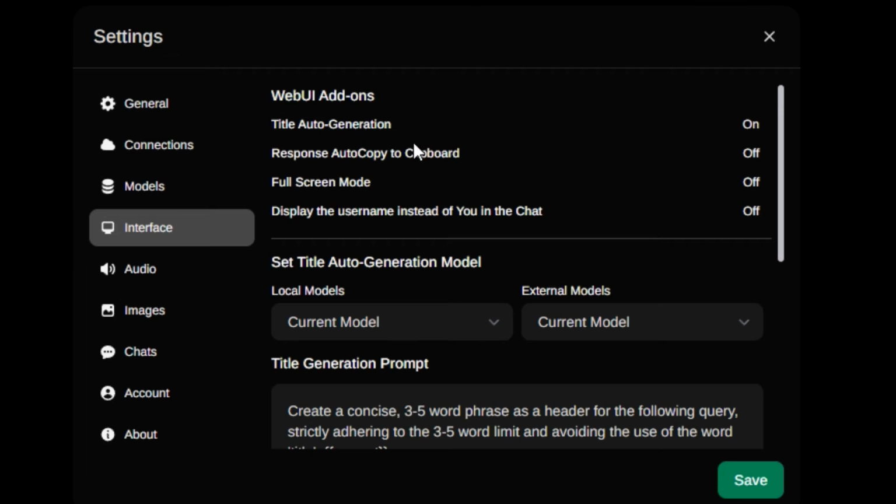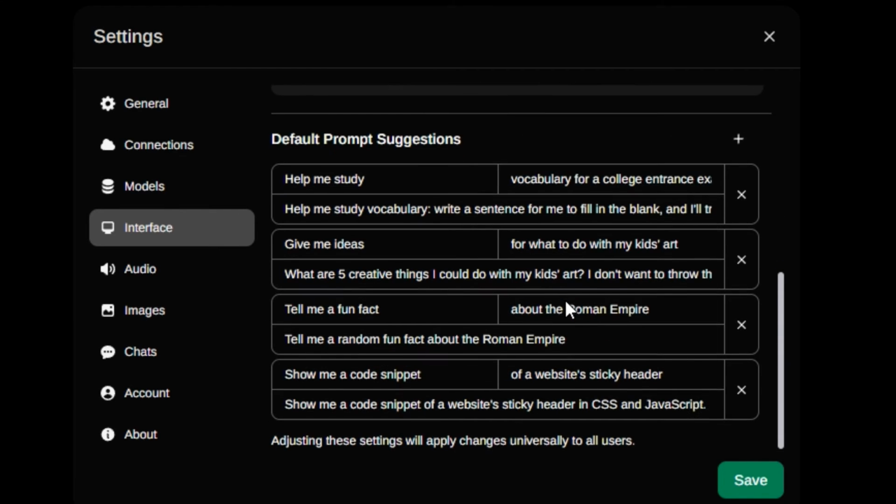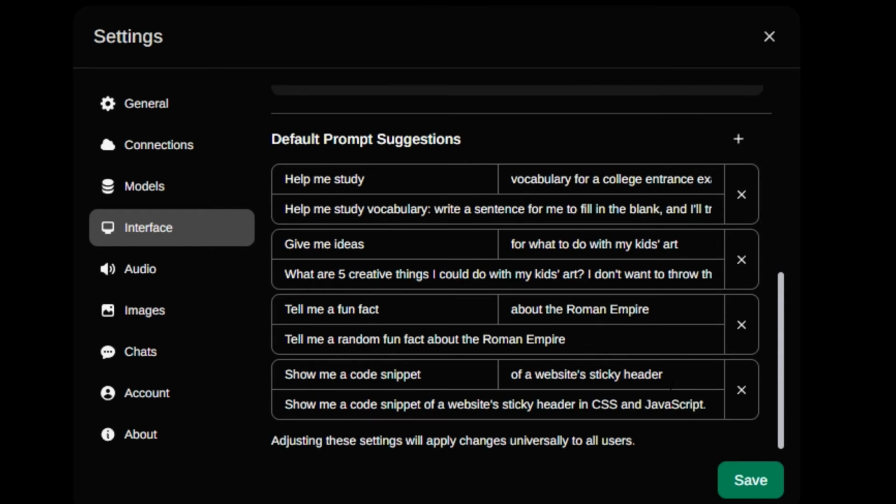If we look at the interface tab, this is where you can control the titles, which are automatically generated. And on the left side, which is pretty neat, you can give it a different prompt on how to generate those. There's also these default prompts down here, and you can even change those as well.